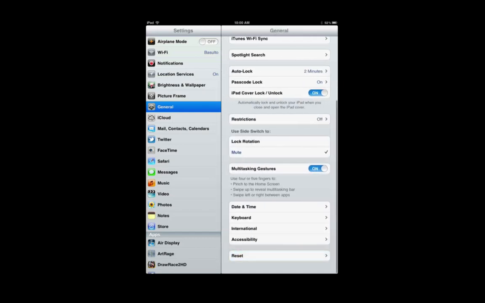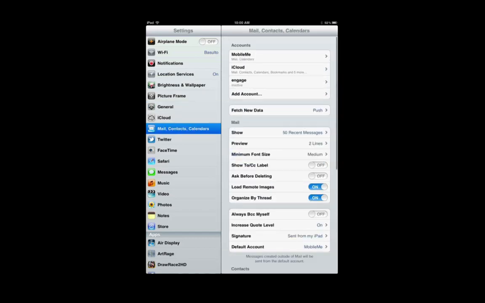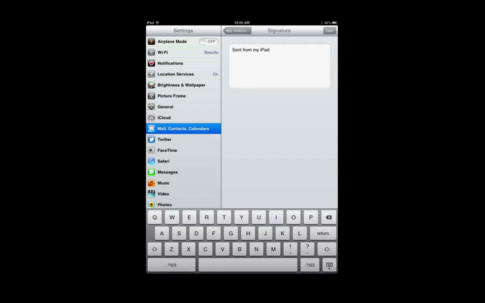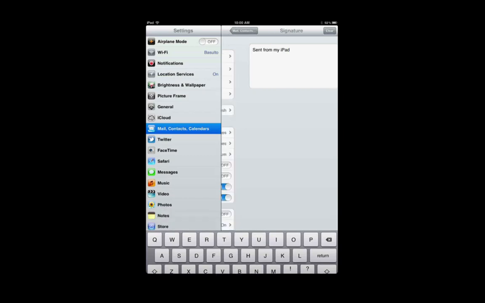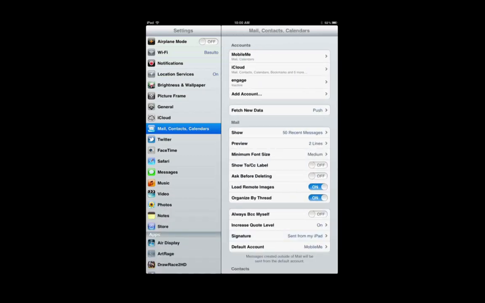Okay, just mail and calendars. All your information is here, your different accounts, and how many messages you want to show. You can change your default signature, which is down here, "Sent from my iPad," but you can brand it if you have your own company or whatever. A lot of people write funny things here, so that's there for you. Whether or not you want to blind carbon copy yourself, you can do that.